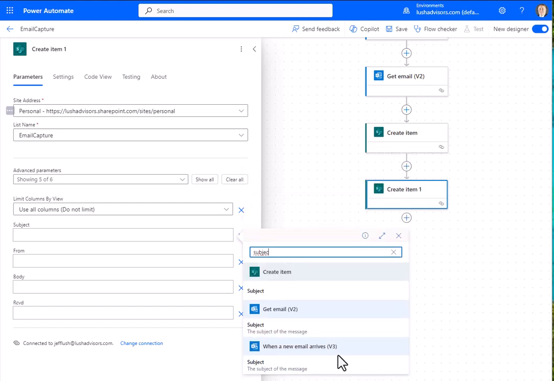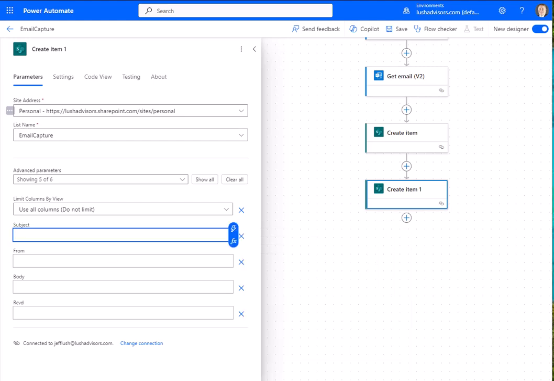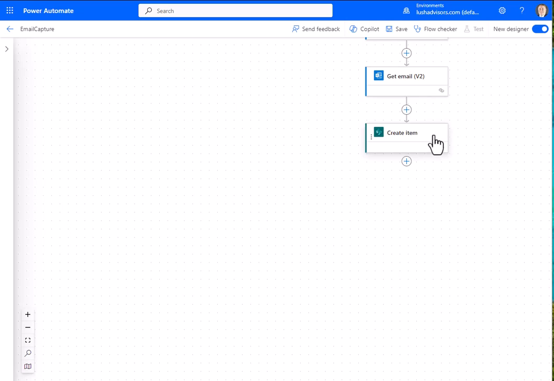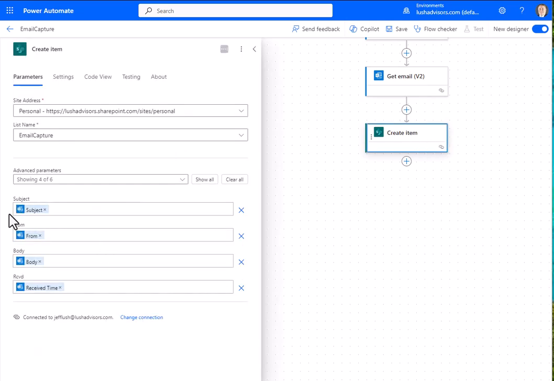All right, and then you see under get email, subject, you're going to click on that. Notice that you have two of them that are the same. You do not want this when it arrives. We want this one right here. Okay, so we click on subject. And then I'm going to show you the rest of them because I'm not going to recreate this because I already have it. So we're going to go ahead and delete this. But let's go ahead and create an item. And you can see them all. They all have Outlook, subject, from, body, receive time.